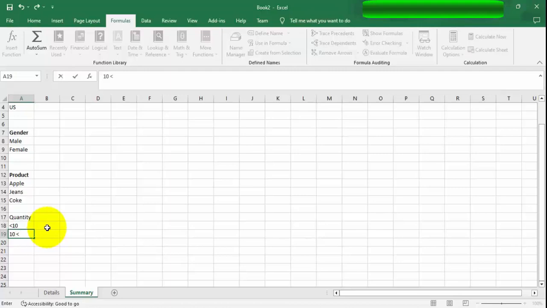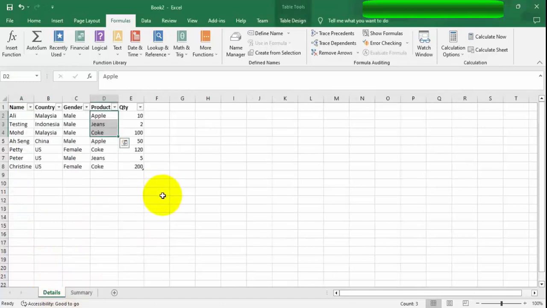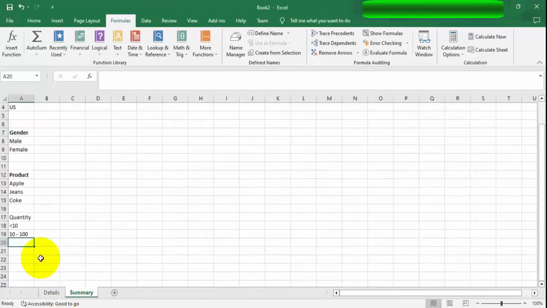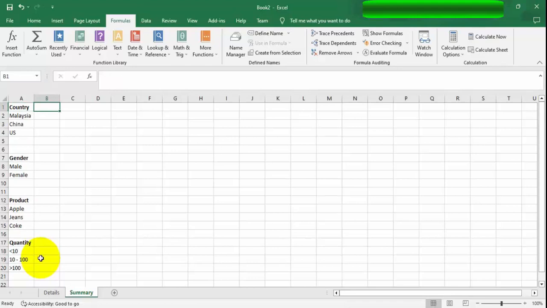More than 10. Okay, or maybe you just put between 10 to 100. Okay, and the rest is more than 100, so just put these 3, more than enough. Okay, so as you can see, these are the 3 criteria.